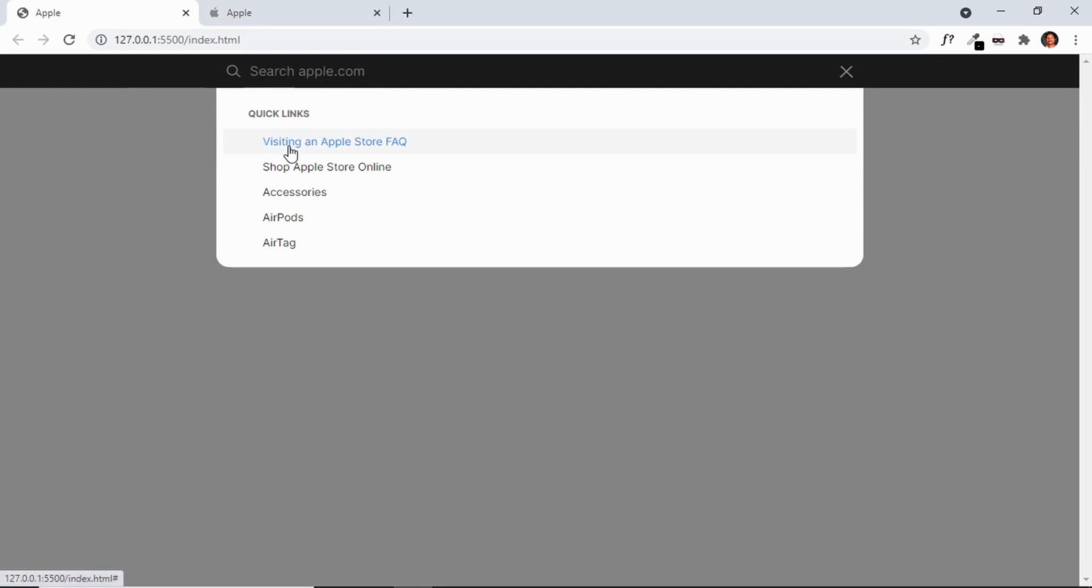Now in the next video we will add the animation to the search container and also the menu items. So that's basically it for this video.